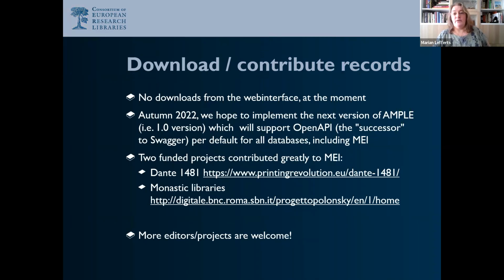How can you download or contribute? Well, there are no downloads available from the web interface at the moment. What we hope to do in the autumn of this year is to implement the next version of AMPL, version 1.0, and that supports OpenAPI, the successor to Swagger. And from then on, it should be the default for all databases hosted by the Data Conversion Group, and that includes the MEI.